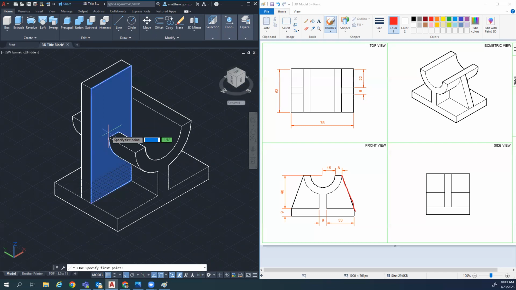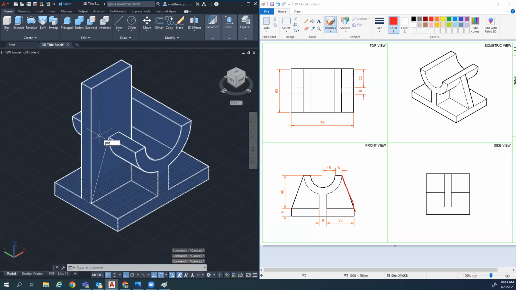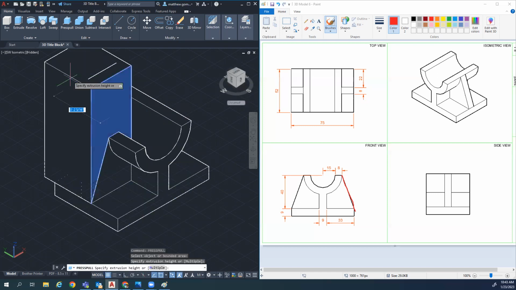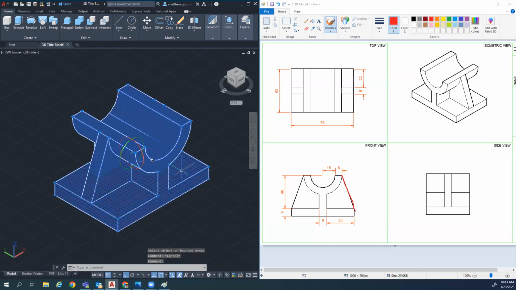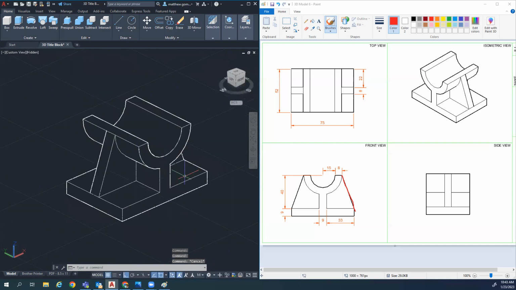Hover, click, click. Now I've got a line that I can use to press pull this back there. And then it's all already unioned together. And that's the shape. That's the figure.